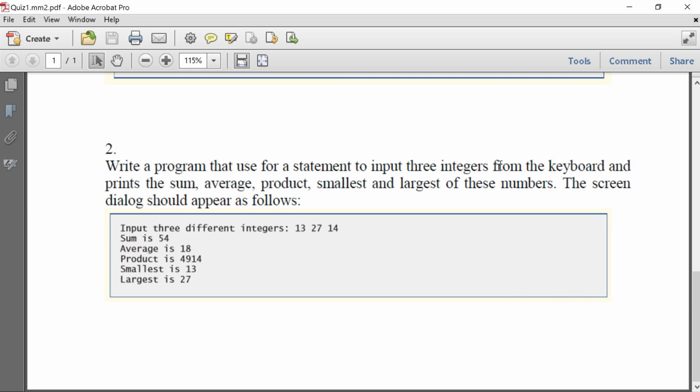What is the problem? The problem is this: write a program that uses a for statement to input three integers from the keyboard and print the sum, average, product, smallest, and largest of these numbers. The screen dialog should appear as follows, like this.